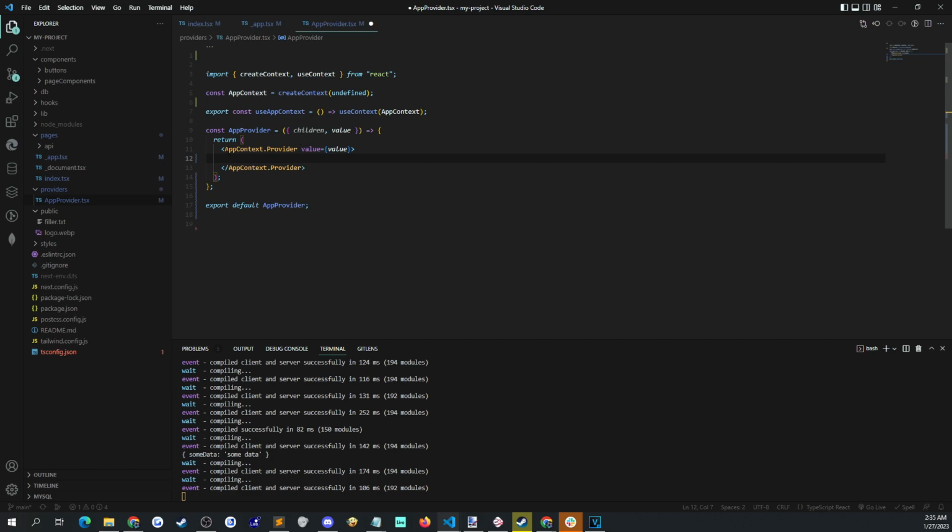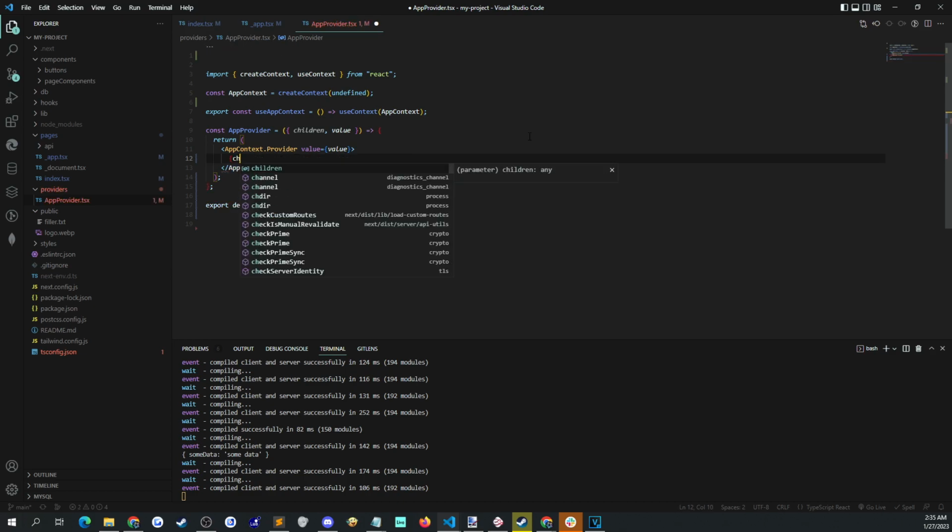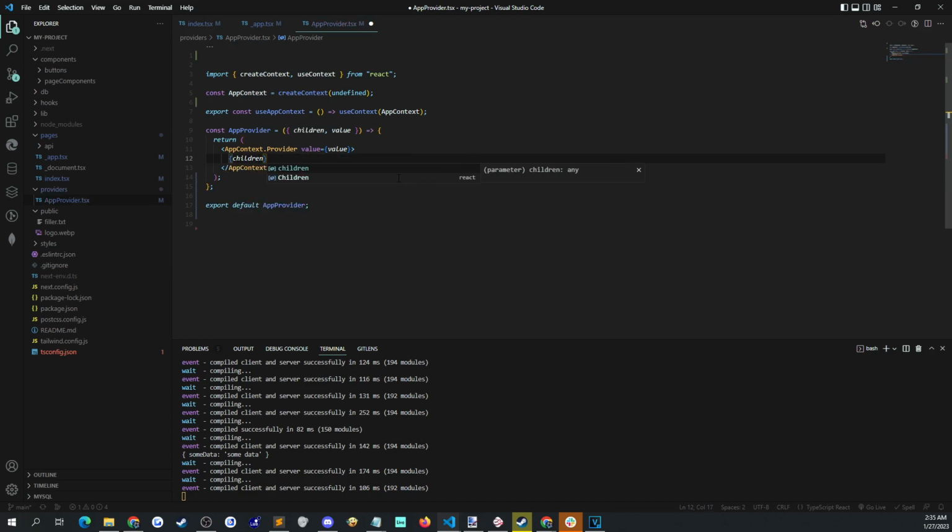And then inside of our provider, we're just going to put all of the children that we have inside of this app provider component right here, nested inside of our provider component. So now all of these children will have access to this value object. And that's pretty much it. This is essentially what all of your provider files are going to look like.